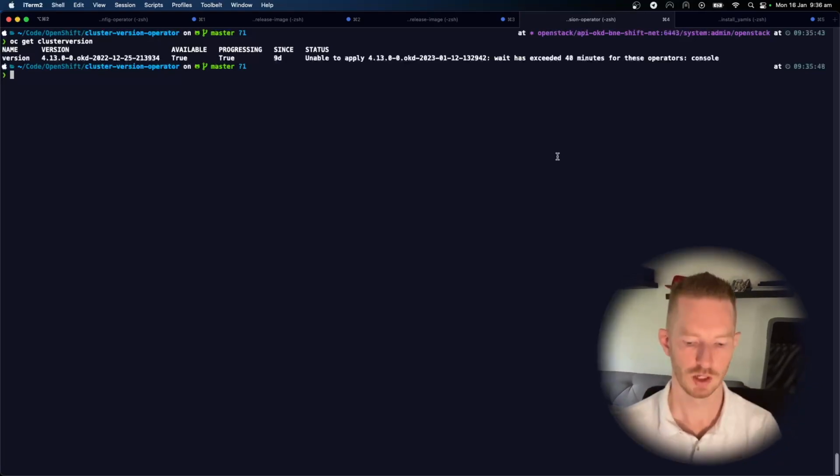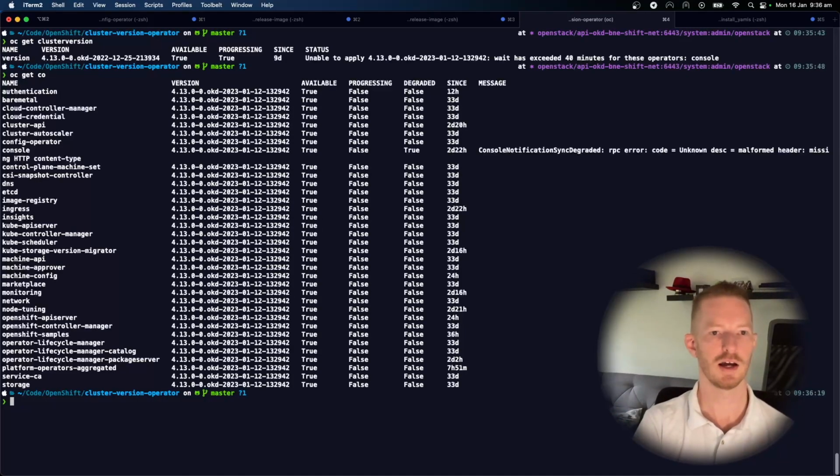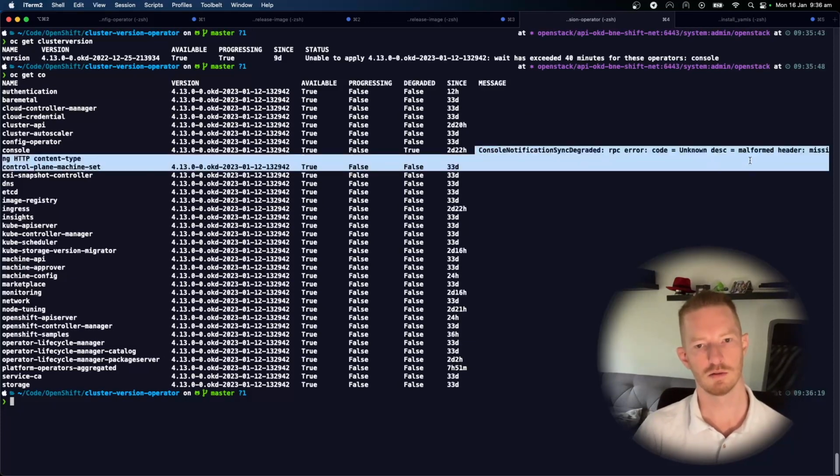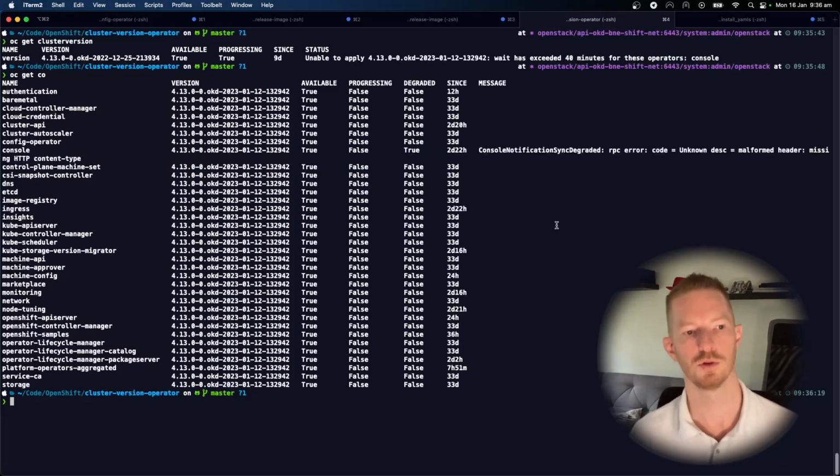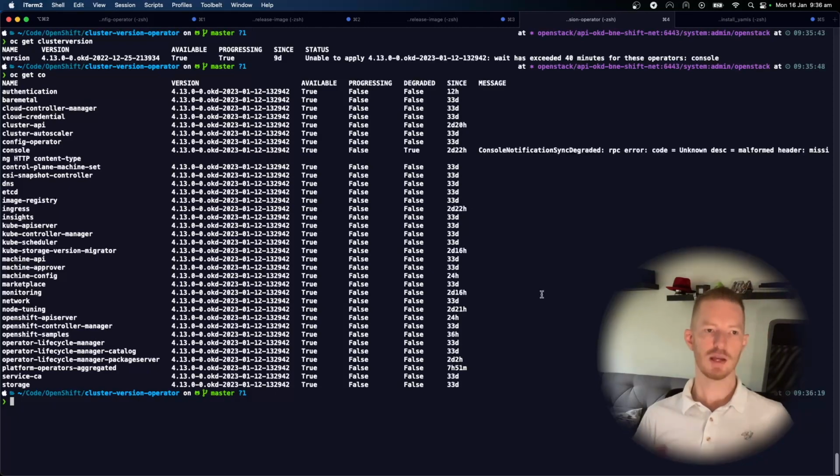I've run into a bunch of interesting issues and learned a whole bunch of things that I didn't know before, which has been good. So if we take a look, this is failing because there's a problem with the console operator that I haven't looked into yet. Another thing I get to learn about. But let's take a look at how we get from one version to the next in OpenShift, and this is all handled by the ClusterVersion operator.